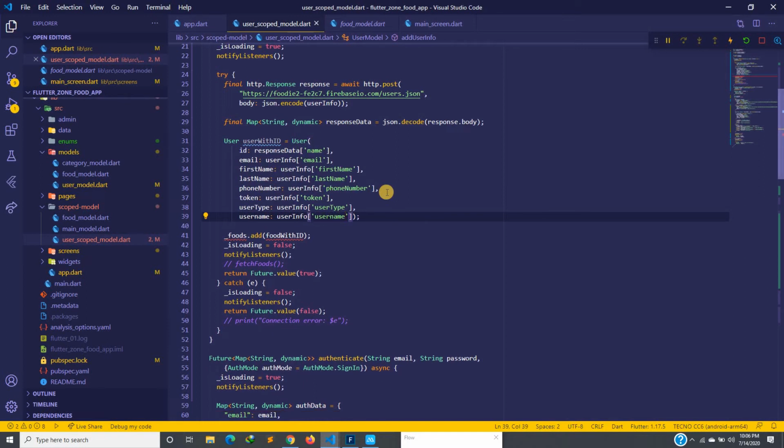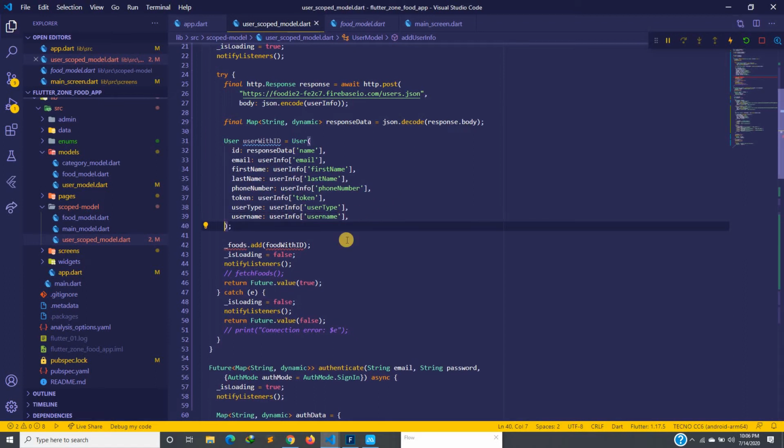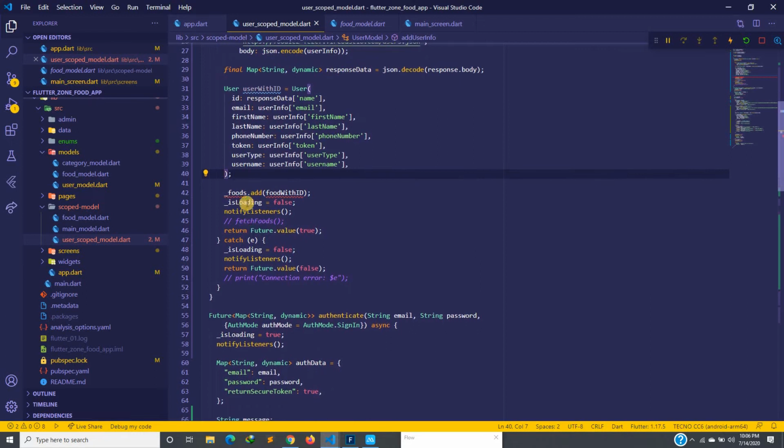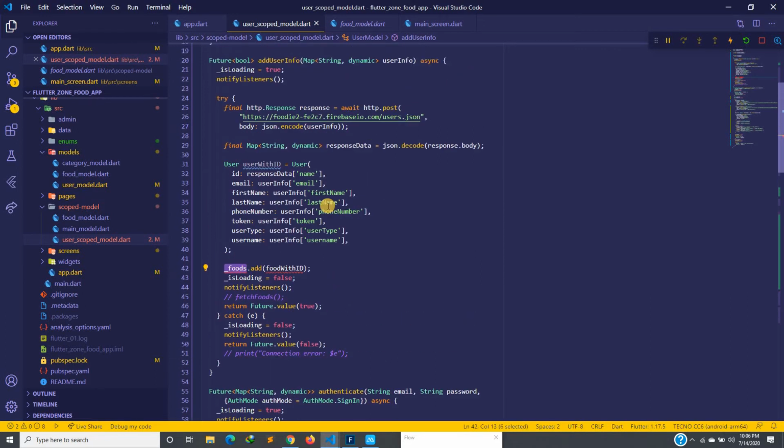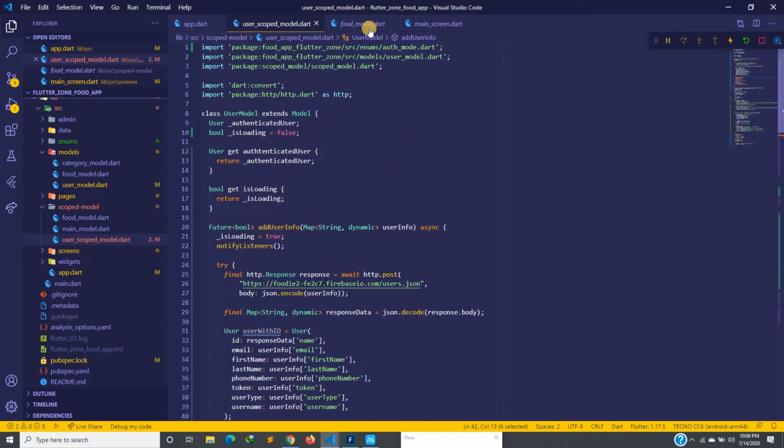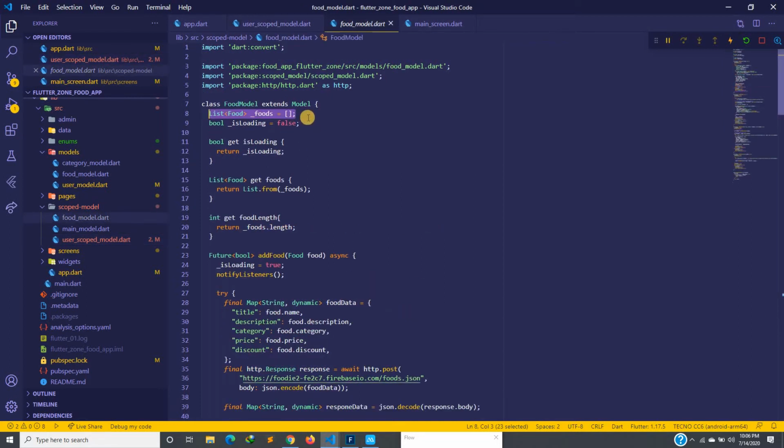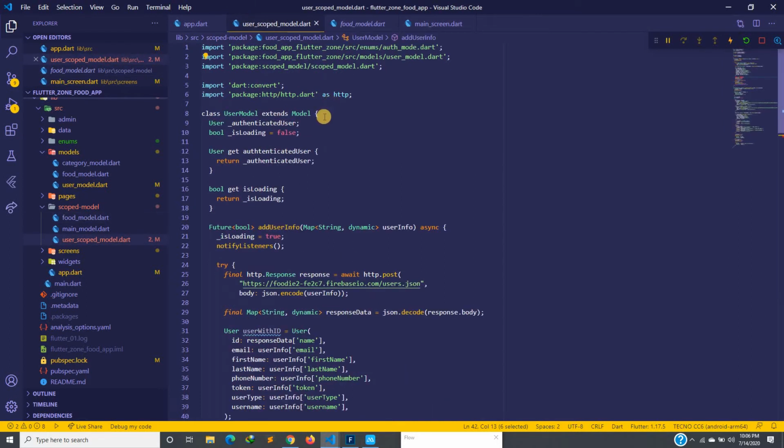Okay, and then I think so. Here, instead of adding it to foods, we have to quickly create. Let me copy the code here. I don't want to be typing. I'll copy this one and then I'll paste it here.